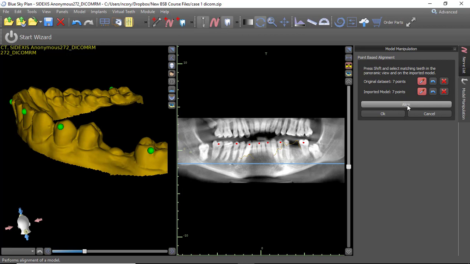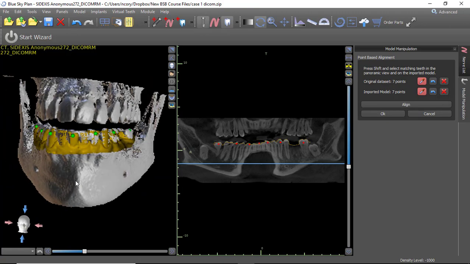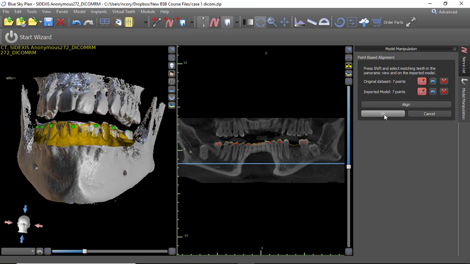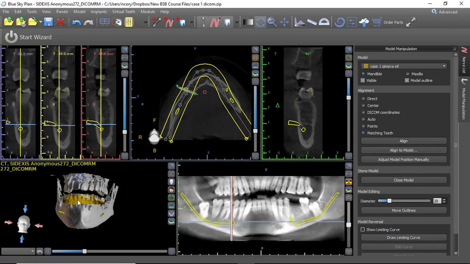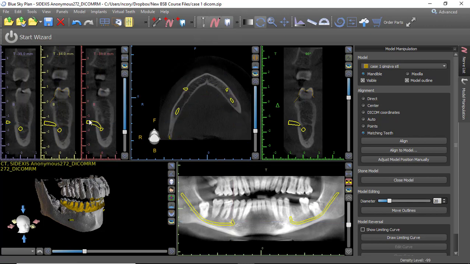And the software now is going to try and do its best job of auto-stitching that together. And as you can see, it's very close. It's hard to tell from this view whether it's an ideal stitch, so I'm just going to click OK, which will take us back to the home screen. Now, how do we evaluate the stitch? That's a great question that we need to explore. And the way that we do that is that we look at this model outline.